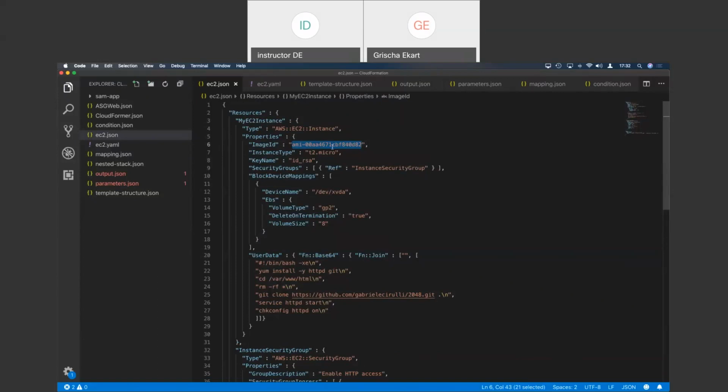This is the next step that we need to go about. So the next step that we need to do is we need to make this whole file a bit more general so that we can use it in a different region.